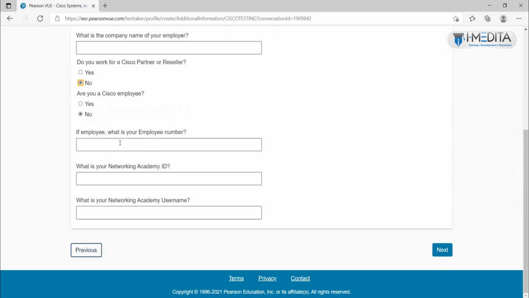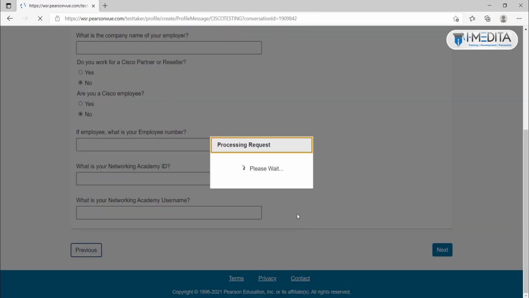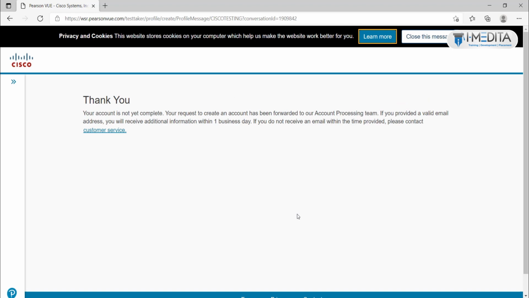And if you are an employee, what is your employee number? If you are taking any courses from the Cisco Networking Academy, you can also mention your networking ID and the username. Click next.